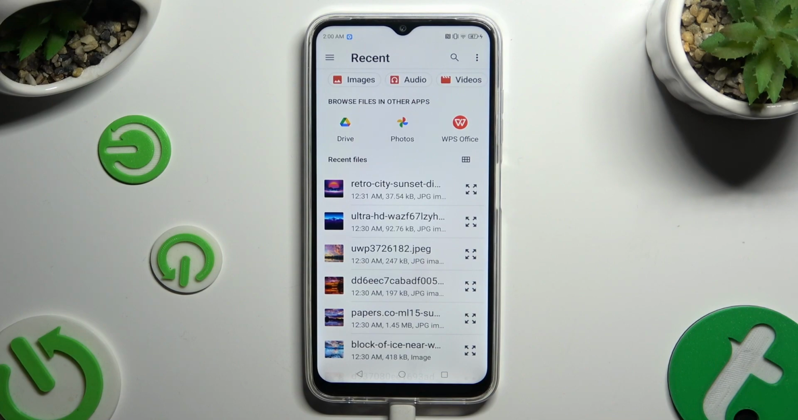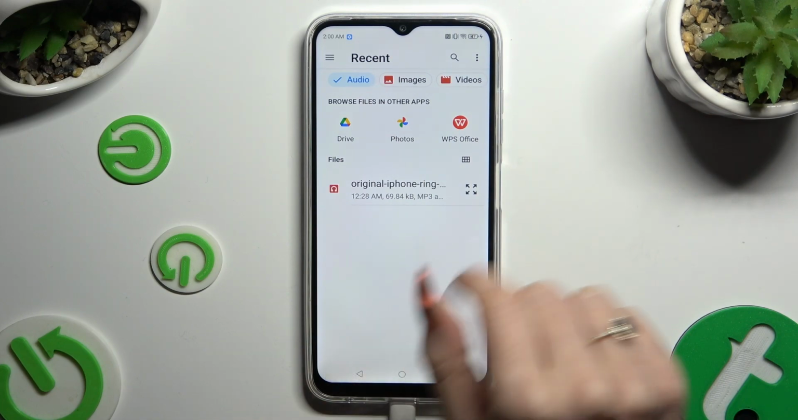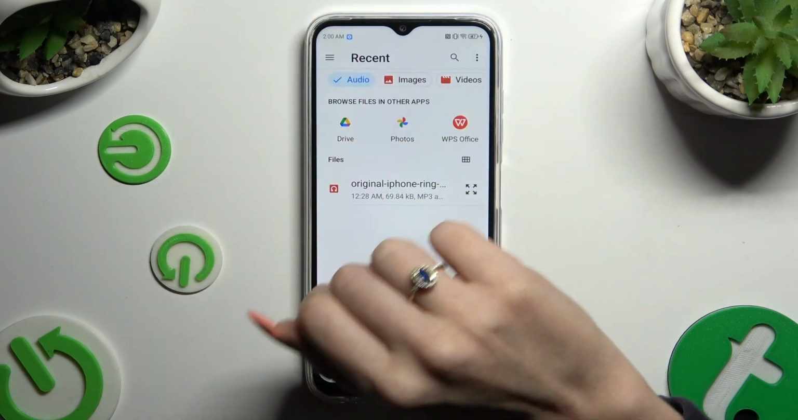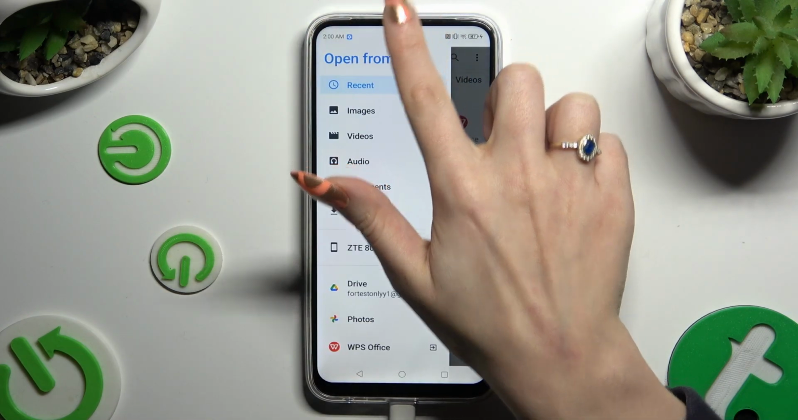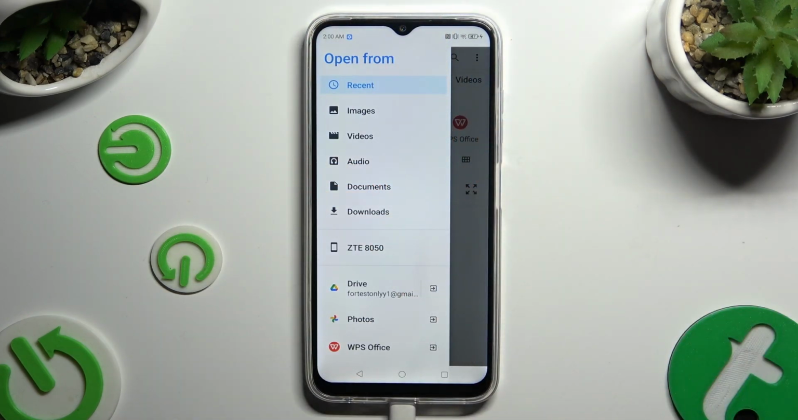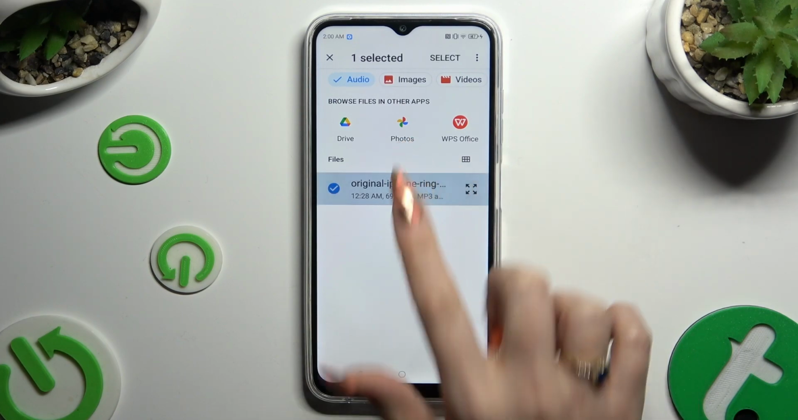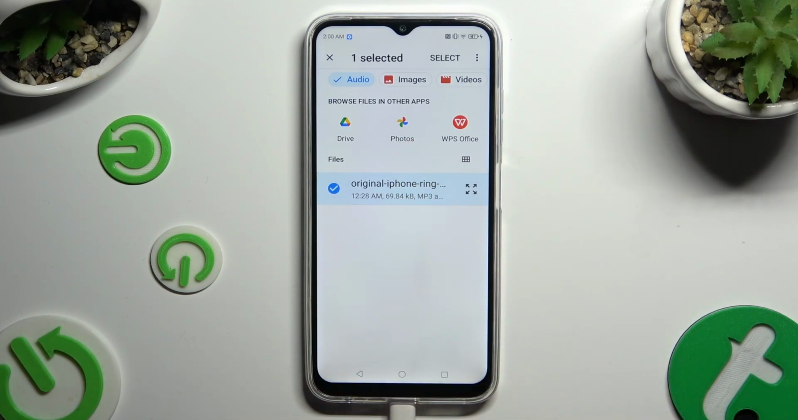Now you can look for your file over here by hitting Audio at the top. You can access one of those apps, or click on those three lines at the top left corner and pick one of those sources. Wherever you decided after locating your file, you need to hold it. And click on Select at the top right corner to attach it.